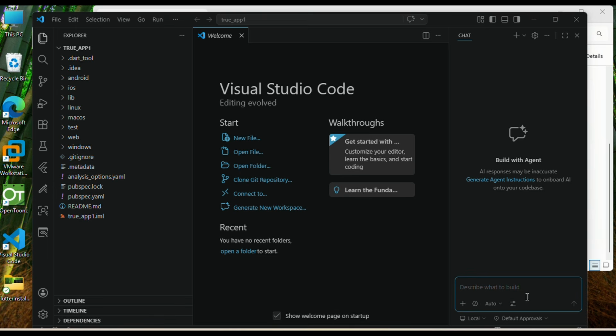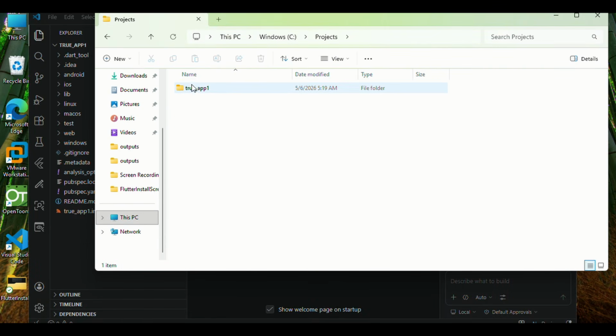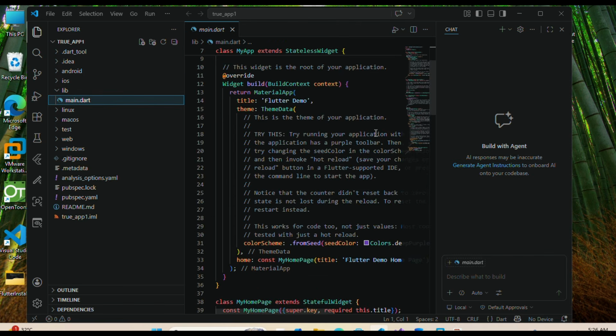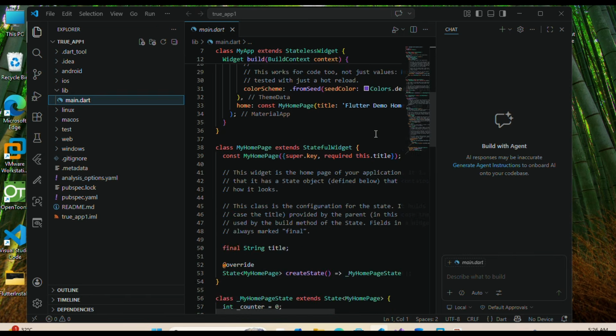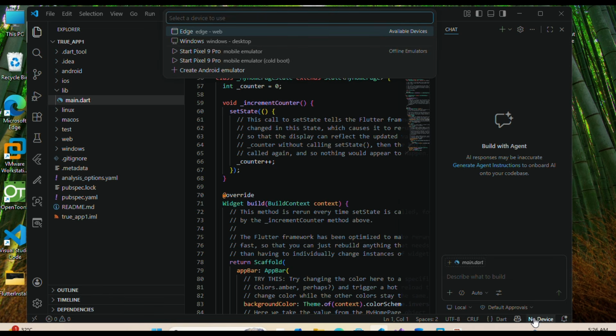The project will be created. Open the project folder. Inside the lib folder, you will see the main.dart file. This contains the default Flutter app code. At the bottom right, you can select a device. You will see available options: Windows, Android Emulator, Edge browser.